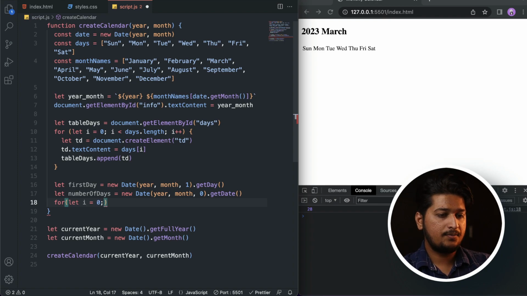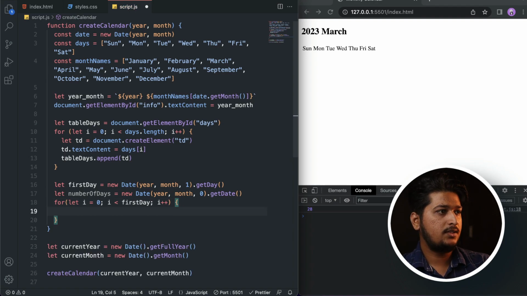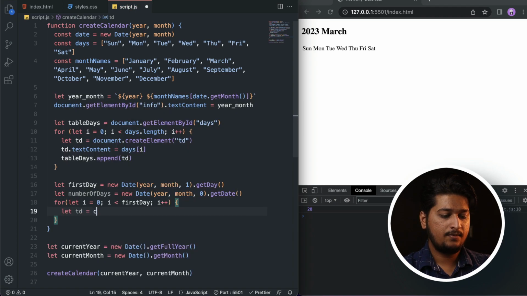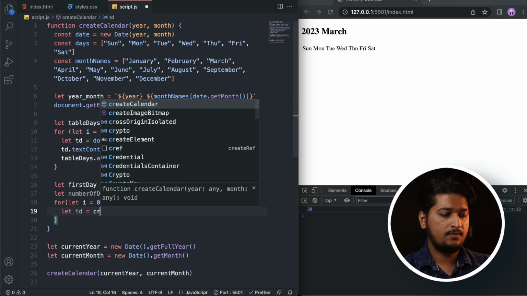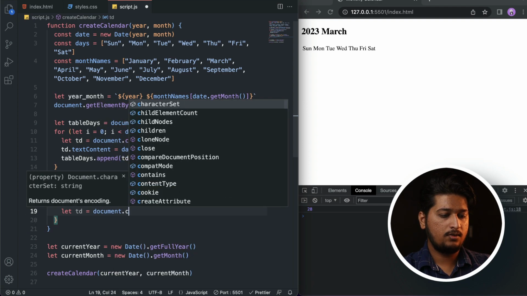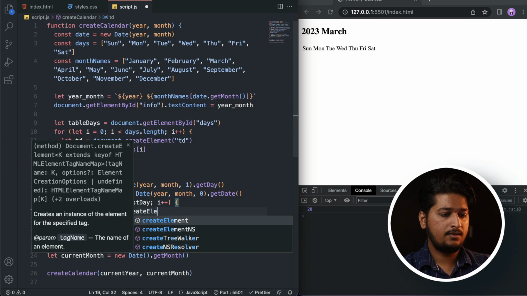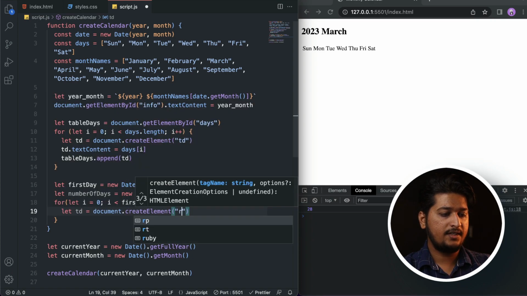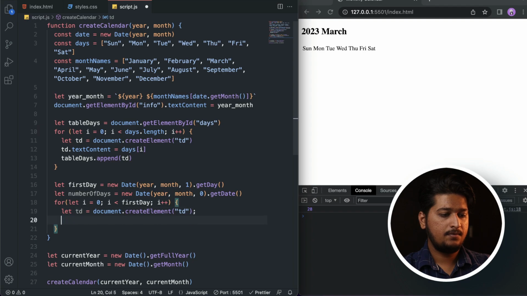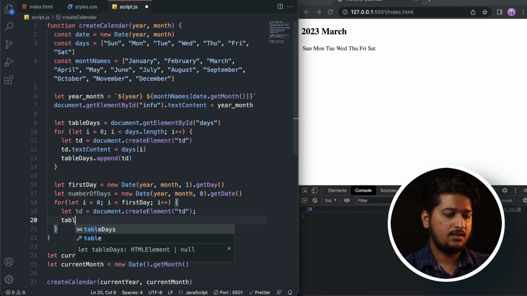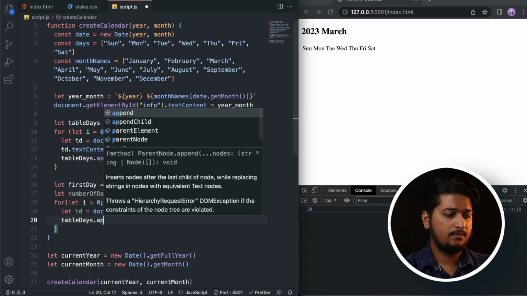So we need to fill up the blanks, since the dates start from Wednesday, right? We need to fill these things blank. So let's do that. i is less than firstDay. Whenever i is less than firstDay, we do i plus plus. And inside this, let's create a td using document.createElement, and create a td, table data, and just append it with tableDays.append.